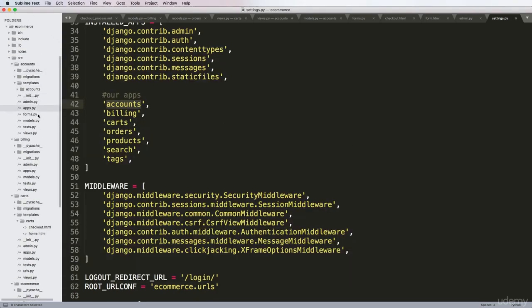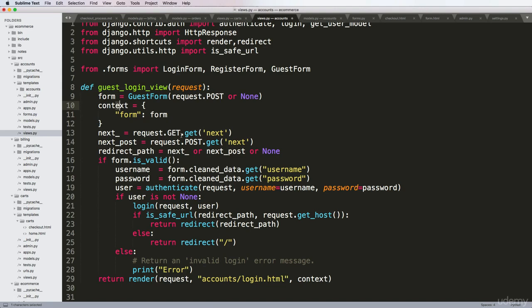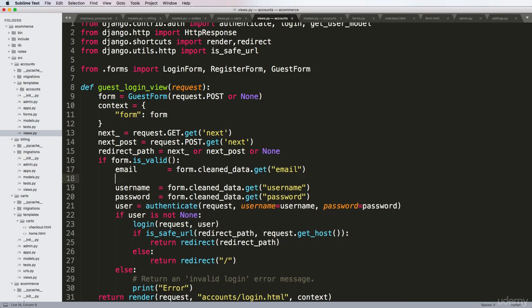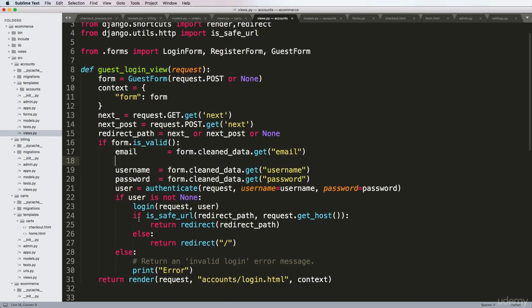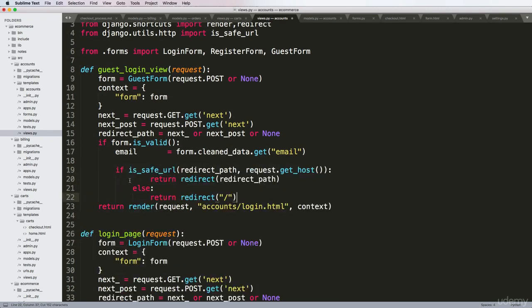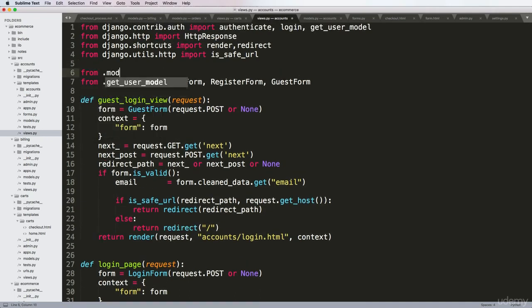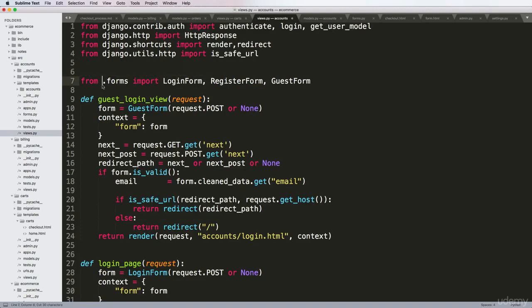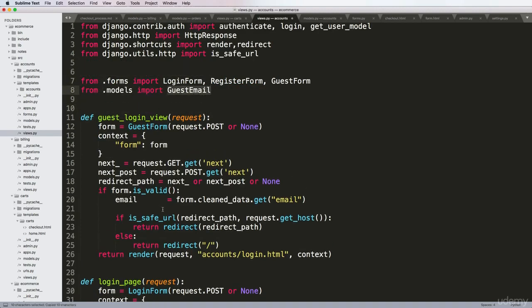Okay. So back into that view, we've got that guest form. We'll still keep the next related stuff here. Now we just need to do email equals to form.cleaned_data.get email. And the rest of this stuff I probably don't really need. I can use the redirects though. So I'm going to get rid of the login, authentication, all that stuff. I will have these redirects in here. And then I also want to go from .models, import guest. And I think we called it guest email. So guest email, we want to bring that in as well, just to store it in our database.